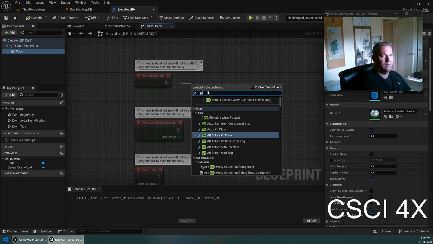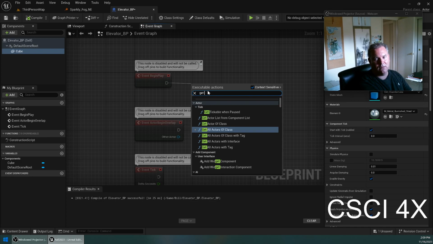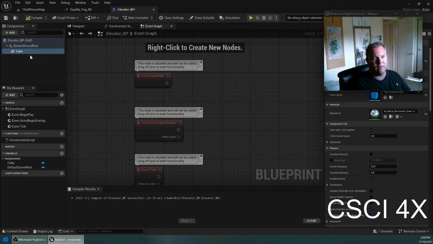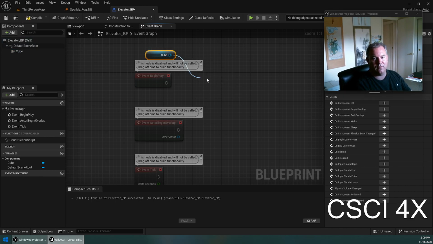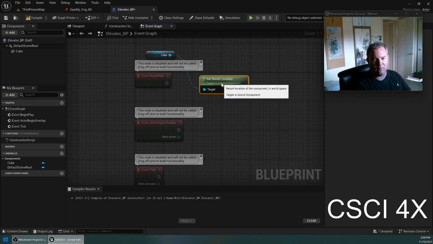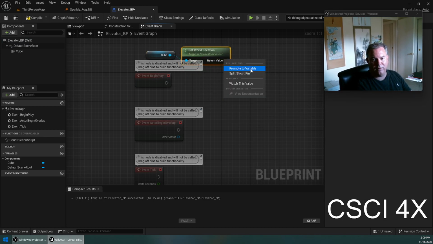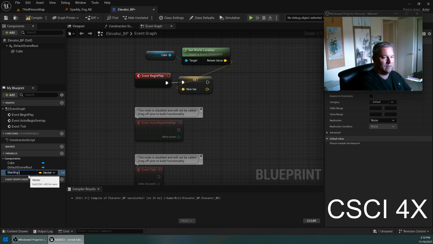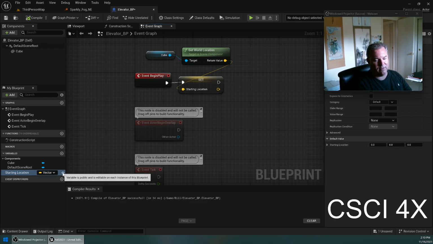Okay, so we are going to get world location of the cube. Let's just do it this way. Get world location. And this we are going to promote to a variable, and that is going to be our starting point. So starting location. And I'm going to make it visible so that we can feasibly edit it later on.